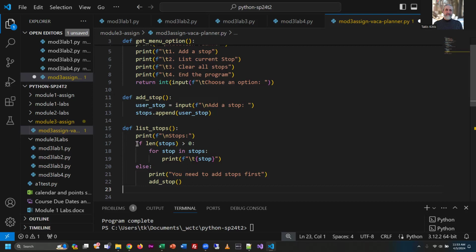And then once you get past that point, and let's say the logic, you do have stuff in the list, then it's just going to output them. So for each stop in the stops list, we're going to output it to the screen.